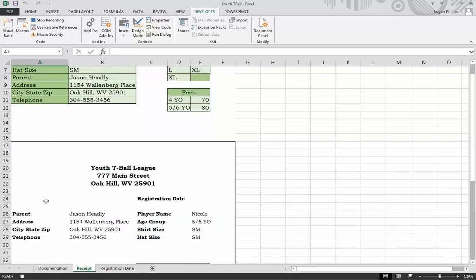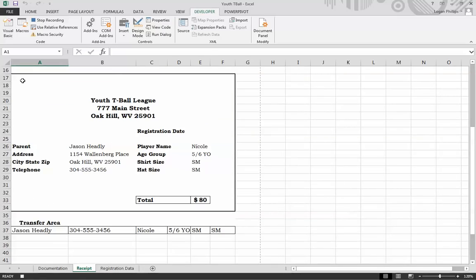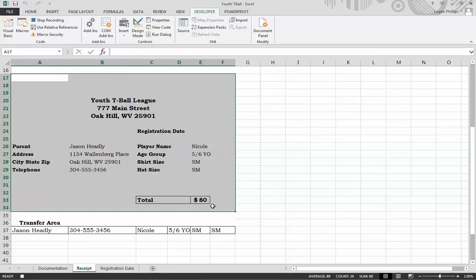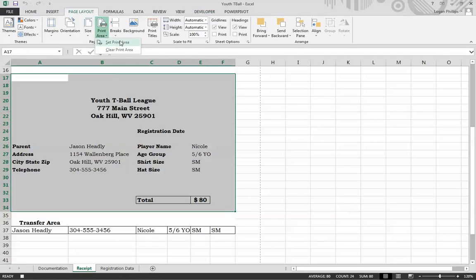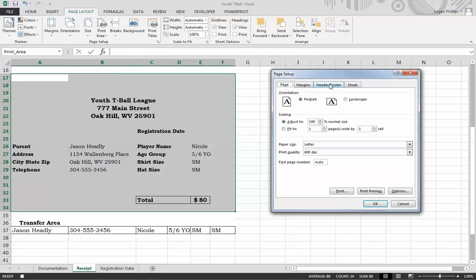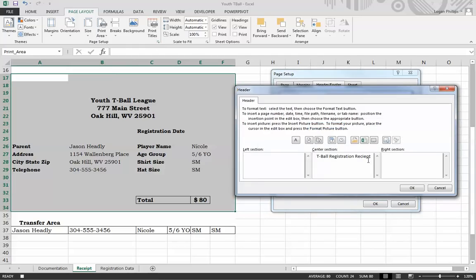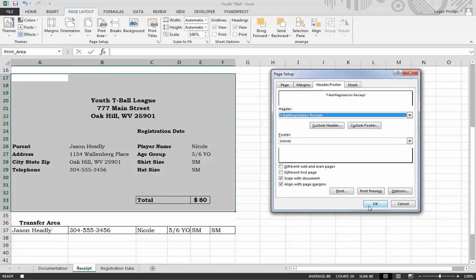So we're on receipts. Come down here. We're going to select A17 to F34. Set the print area. Open up the dialog box. Custom header footer. T-ball registration receipt. Hit OK.